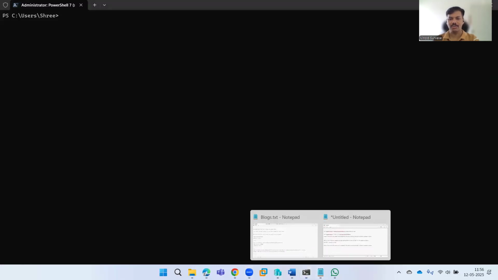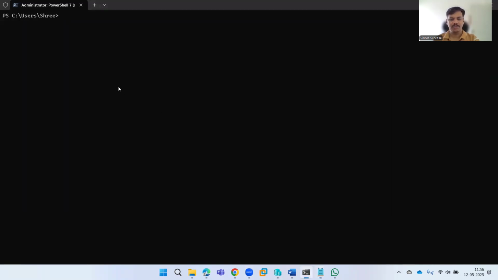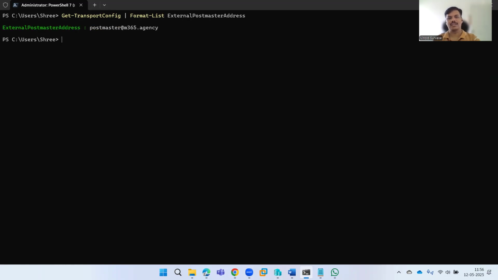So I have a few commands, right? And those commands are available to set, right? So this is the command which gives us the complete visibility. So this is the command to see if I have configured any, right? So let's generate. And you can see that external postmaster address is this one, right? Which was set up with this domain before, but now I have a different domain altogether I wanted to configure for the tenant, right?